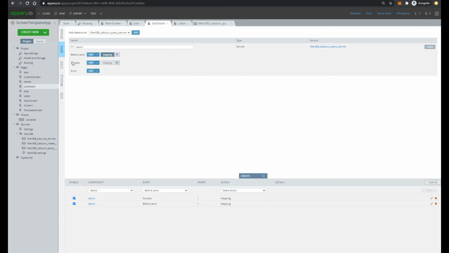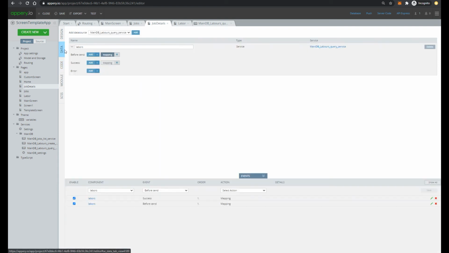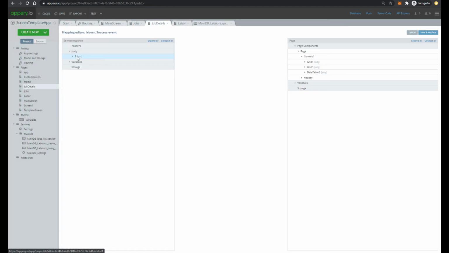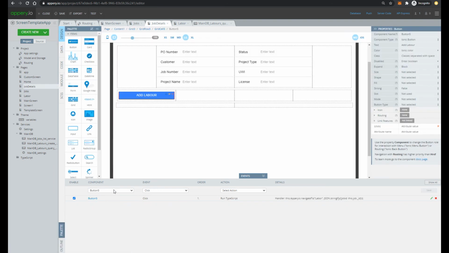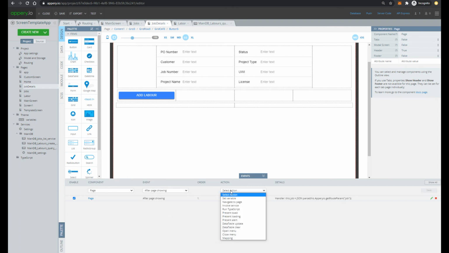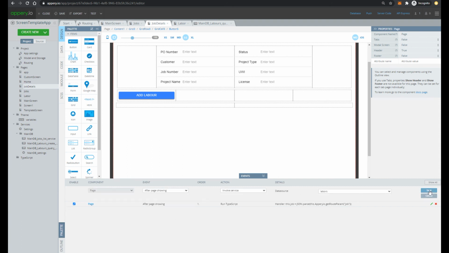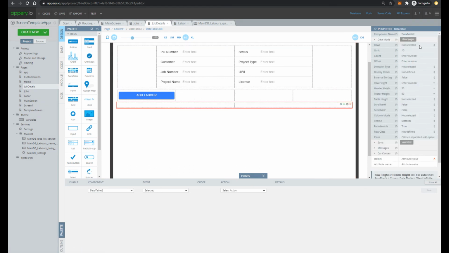Now let's save and create a new variable labors with type any. We will set the response of our labor service into this variable. So let's perform mapping array on the labors variable. Then let's invoke this service on the after page showing event. We are close to the end. Now let's select the data table and specify labors as a value for all properties.